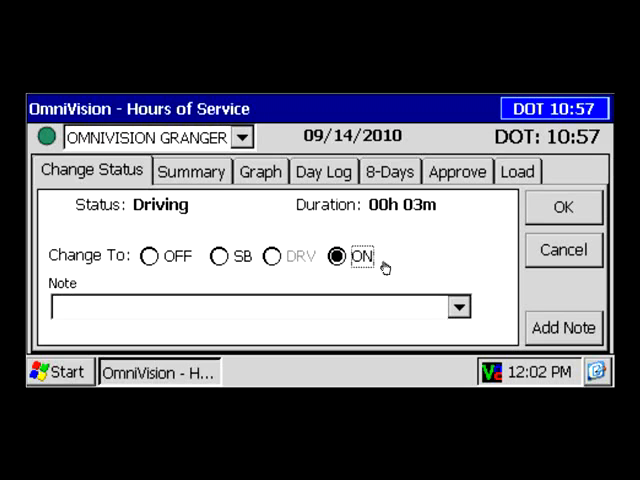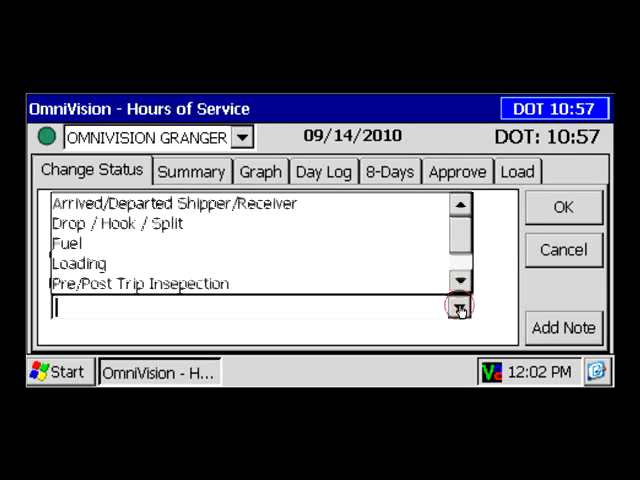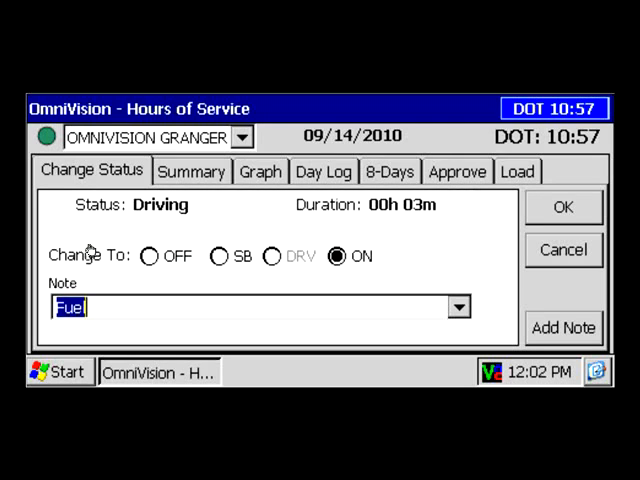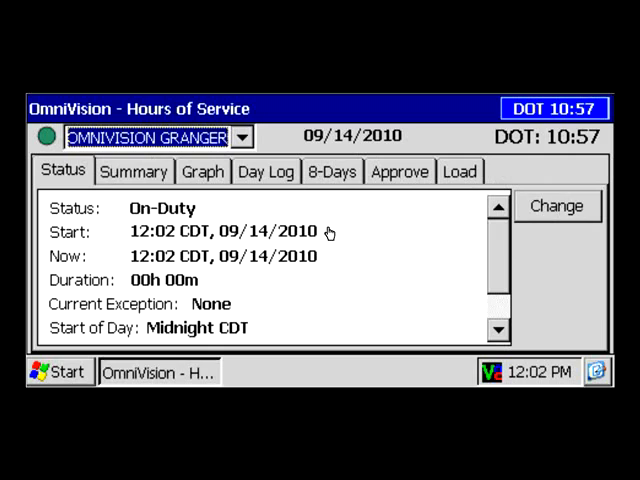Tap the down arrow to open up the available pre-filled notes. Now tap the fuel option to select that note. Now tap OK to complete the status change. You are now in on-duty status and ready to get out and fuel.